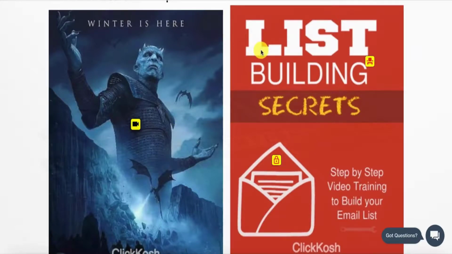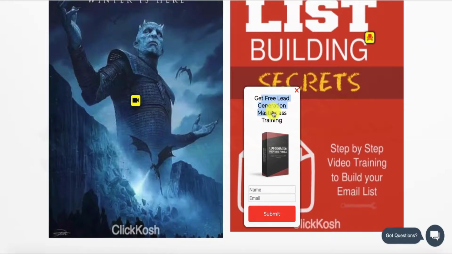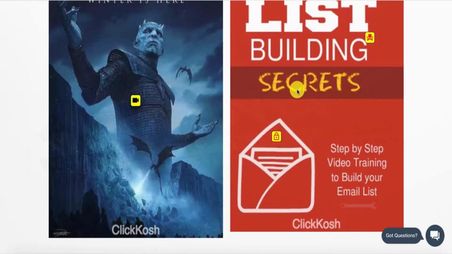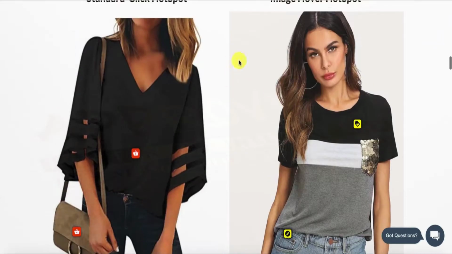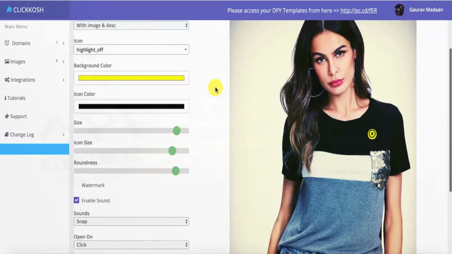Then you can even build your email list, okay, with the help of our lead generation hotspots. So you could see we could offer a free lead generation masterclass training with the image, and then the person could submit name and email, and you could redirect the people to the desired URL where you could give your freebie. Now you could download these leads as a CSV from ClickKosh and save it to your computer. You can import it to your autoresponder. So these are different kinds of hotspots, major things which I've shown you right now, and all the settings.